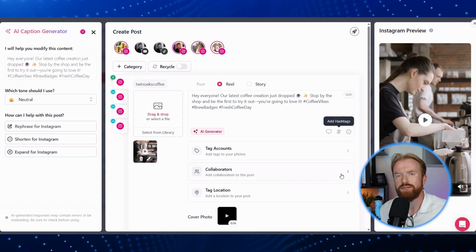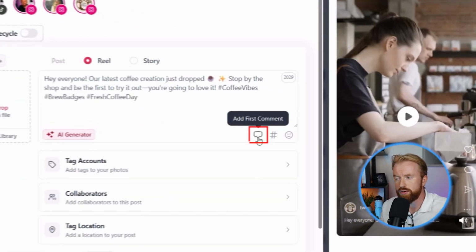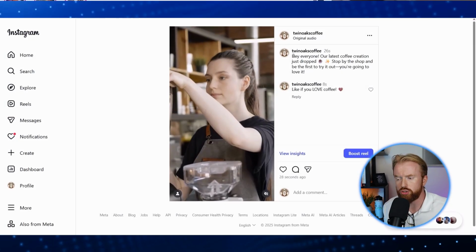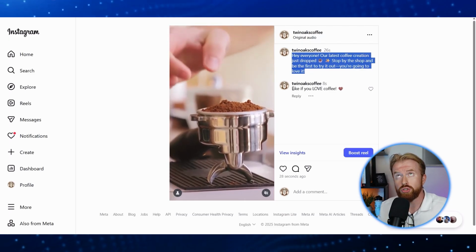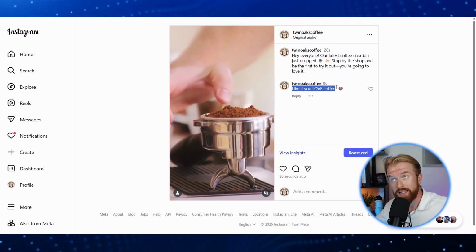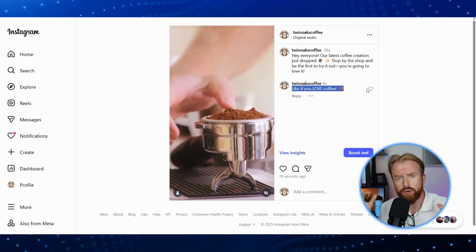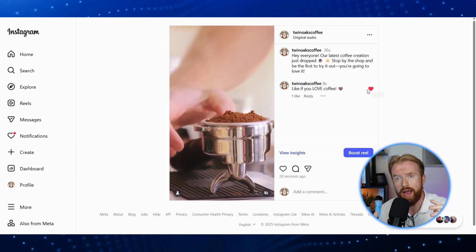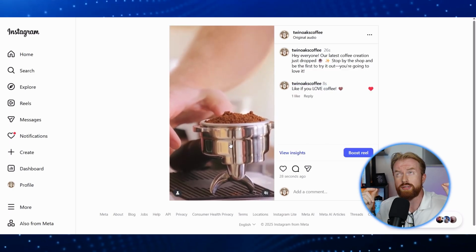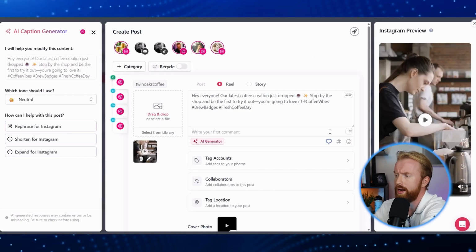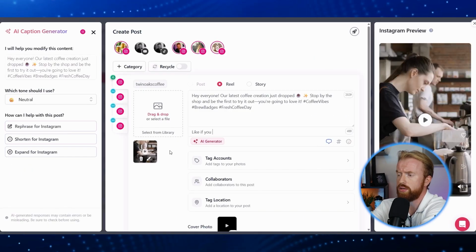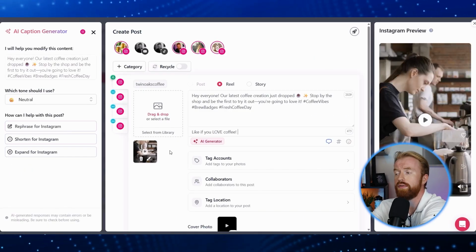Now, my number one favorite feature above all is the first comment. So there's this new trend in social media. In order to get more engagement on your post, you can schedule a first comment to be added to the bottom of your post to encourage people to go to the comments and interact with them. And that helps the algorithm, shows that more people are engaging with your content. So we're going to go ahead and select the first comment button, and let's go ahead and put like if you love coffee.